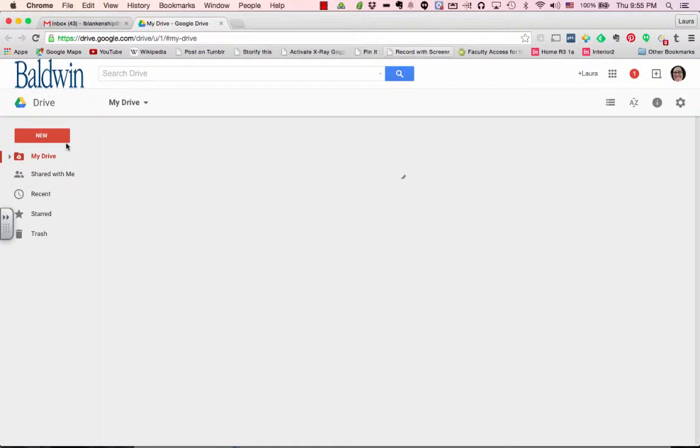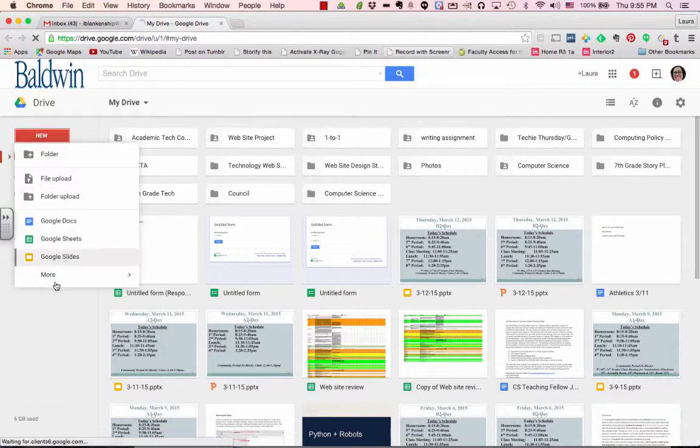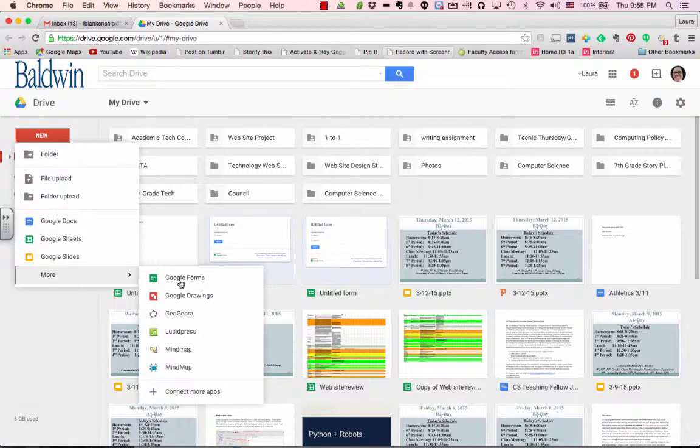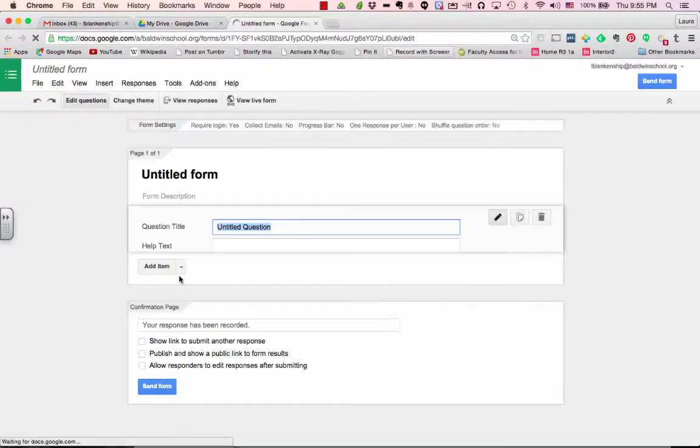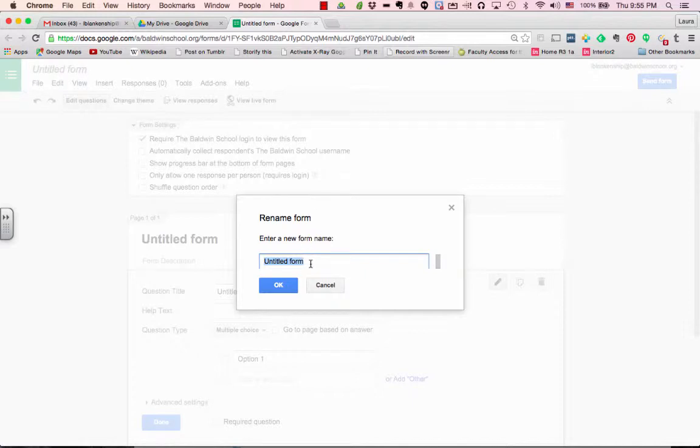And from here, I'm going to click on New, More, Google Forms. I now have an untitled form. I'm going to give this a name. I'm going to call it the ice cream survey.